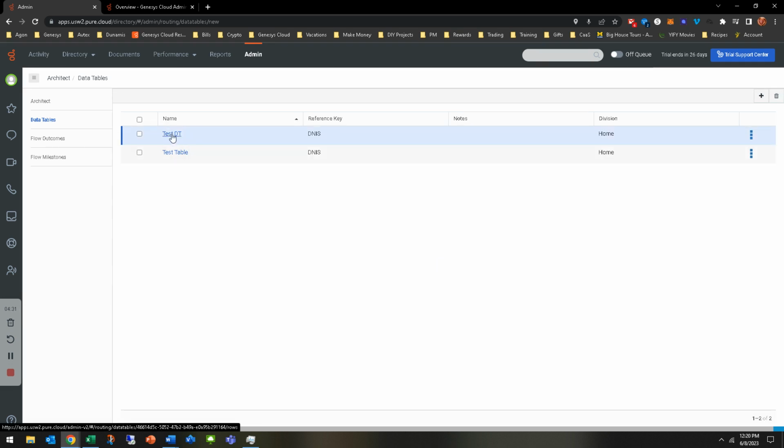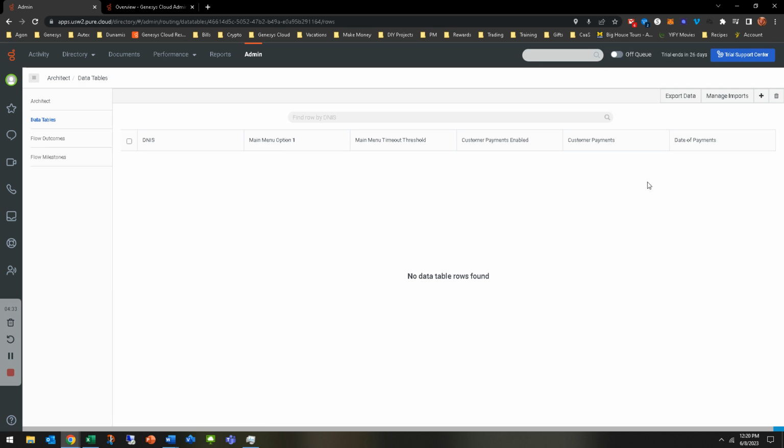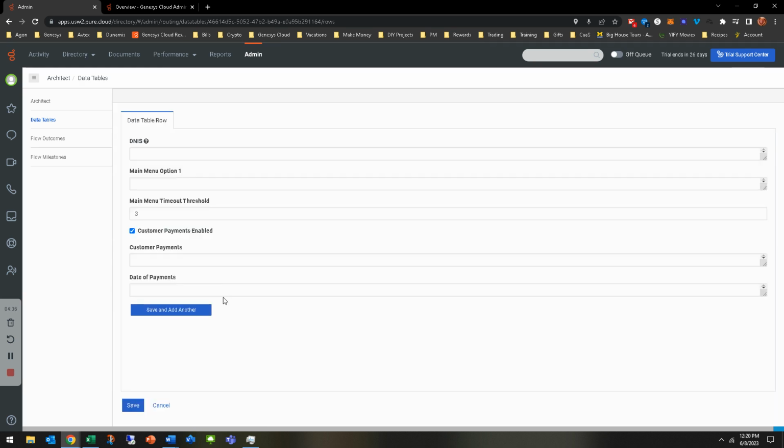So there's the test data table. Obviously there's no rows. So let's go ahead and add a row. And this is available on the administrator side more so than anything else. So just keep in mind the differences between where Architect comes in and where the administrator functions come in. Architect is really building those flows and using the data that's been created from the data table and implemented. This is really an administrative function as well as a few other things. Just putting this in here so you all know exactly what needs to happen.